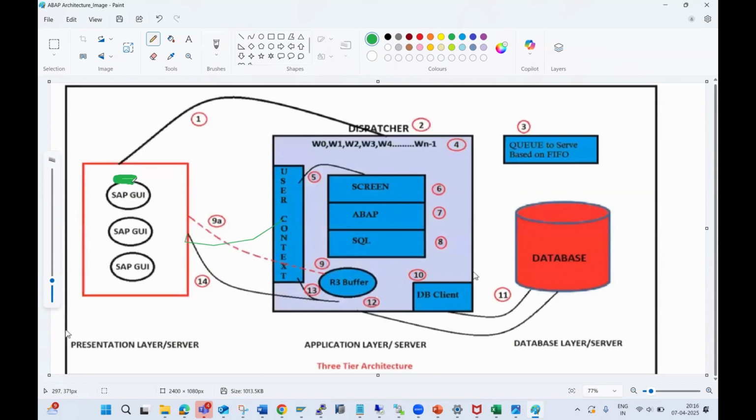From the GUI we logged into the system. What will happen when we give our username and password? The user request will go to the application layer dispatcher. From here the dispatcher will search whether any free work process is available or not. Work process we will discuss in future classes.